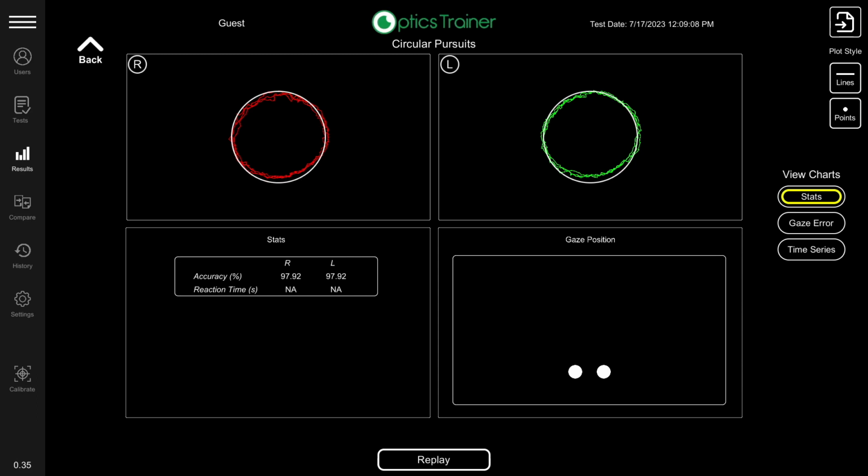On the right side, you'll notice a plot style option. This allows you to toggle between lines or dots. We are currently showing the results as lines, so every dot of the user's gaze is connected in sequence. If you toggle the dots, you'll see the raw points collected from the eye tracker.